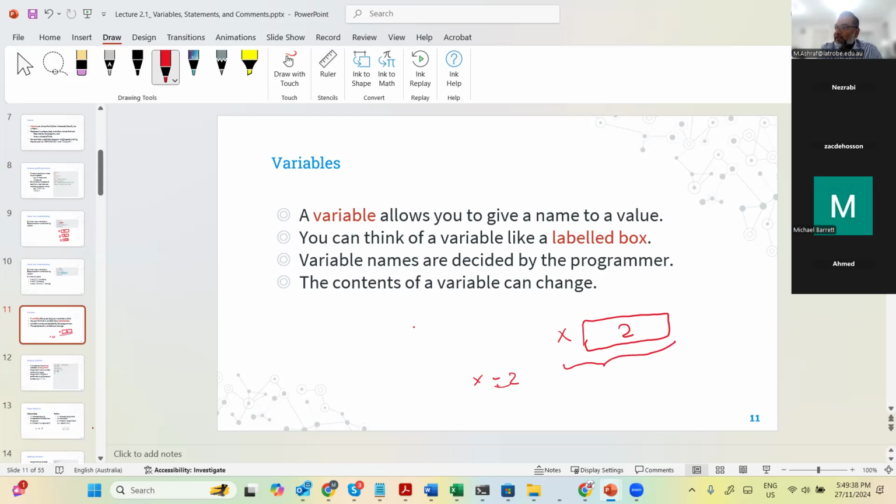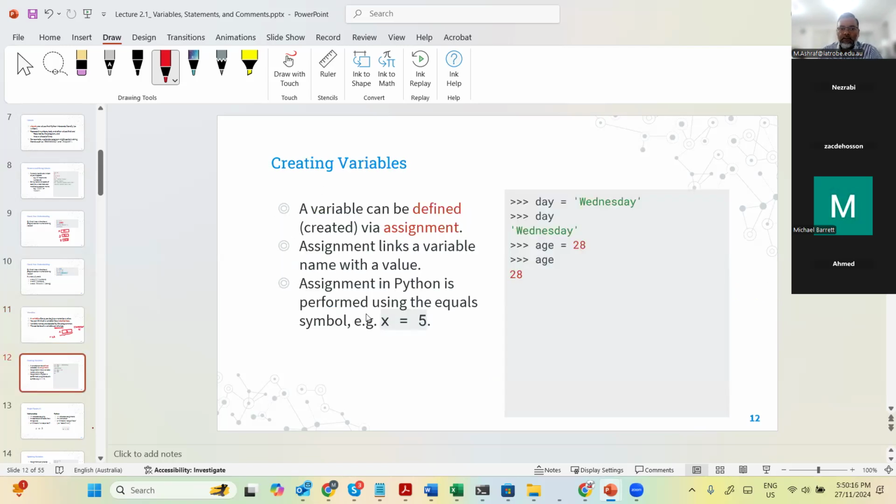Variable names are decided by the programmer. The contents of a variable can change, right? This is an interesting thing, that the value can change all the time. And this is the difference between a variable and a constant. In English, we know that a constant is one of the things in which the value is fixed. For example, pi, the value of pi 3.14, and this is a kind of non-ending thing. Okay, so there are some rules for the variables. We'll come to that point.